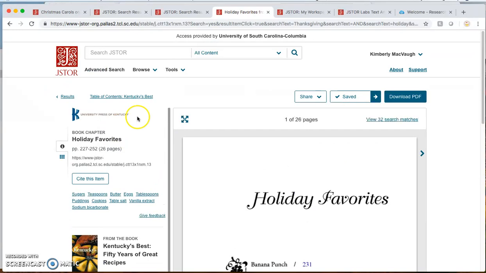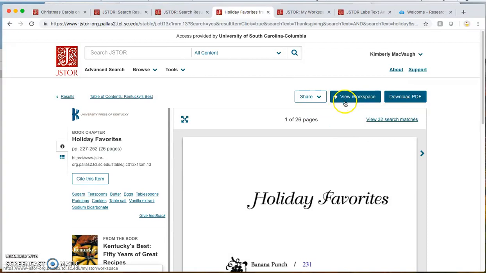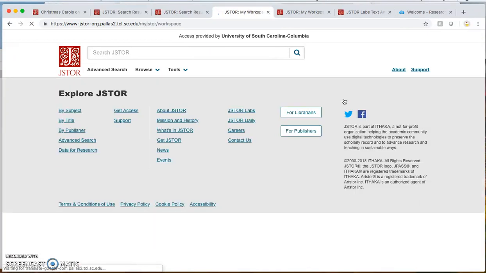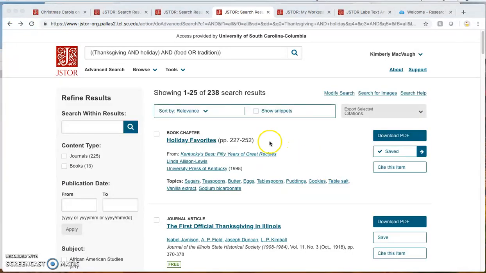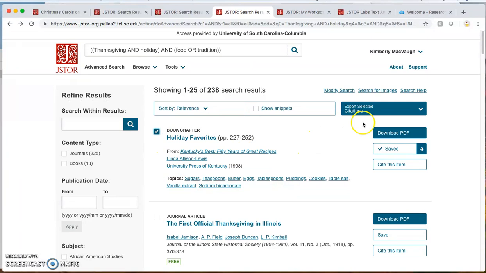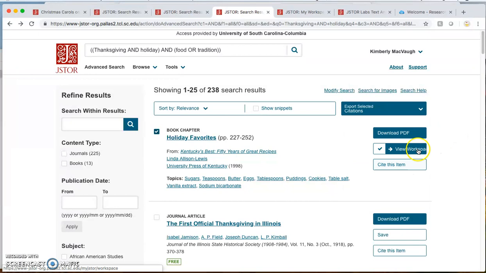From this menu, you can also download the PDF, share on Facebook, or save it on your personal workspace, which is either temporary for 2 days, or if you sign in and have a free account like I did, you'll get your own free workspace where you can save items and create folders and other things. One of the nice options is that you can, from this main search, click individual options that you might be interested in looking at later and export the citation or save it en masse to your workspace.